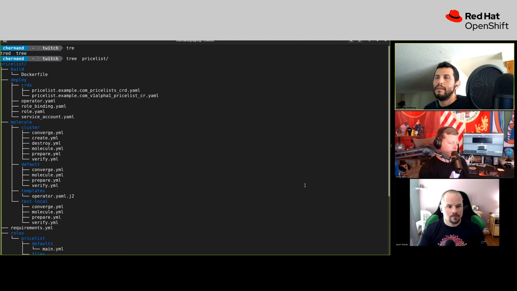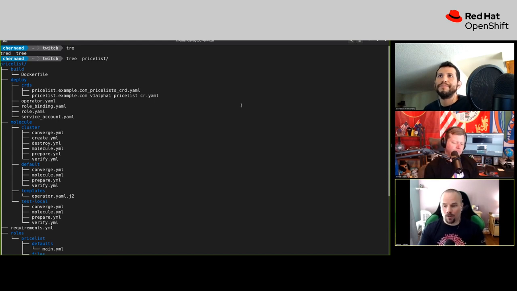Let's start at the top. So we got a Dockerfile, because remember, operators are deployed as pods. So in some capacity, at some point we're going to build this as an image and run it inside of our cluster. That deploy directory, those four files in the middle, the operator, role, role binding and service account, those are going to be used to deploy it. They don't have to be, but the scaffolding stubs out that stuff for us. So that operator.yaml is the deployment for the operator image we're going to build.